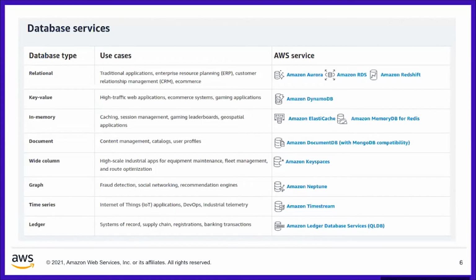It's not like you can use that type of database for another type of application. If you want to get the best out of it, you need to select the particular database for your particular use case, and this is really important.